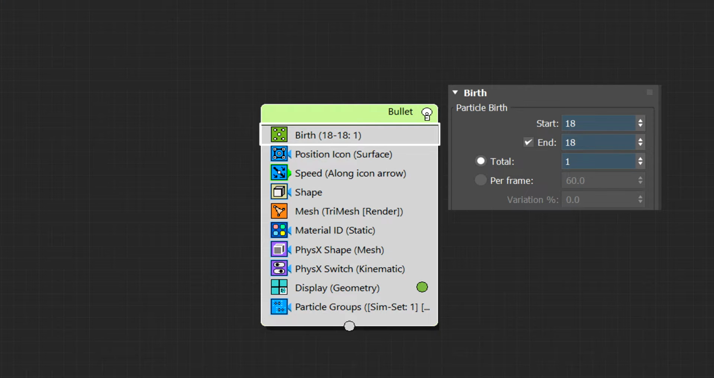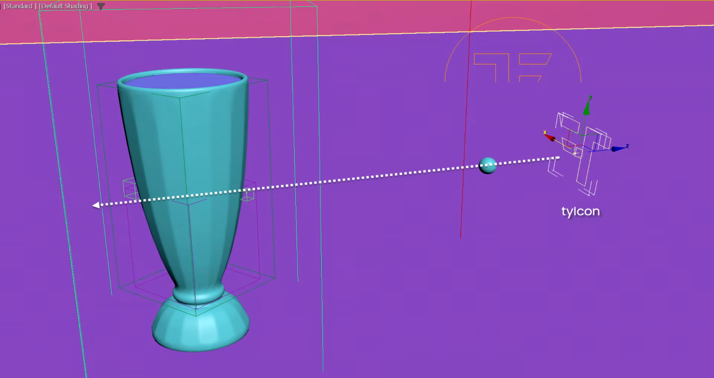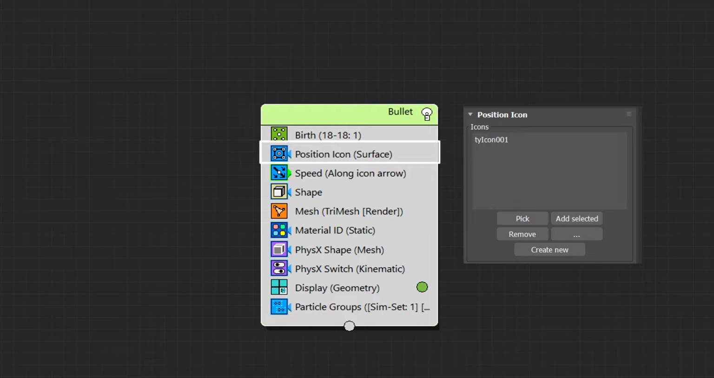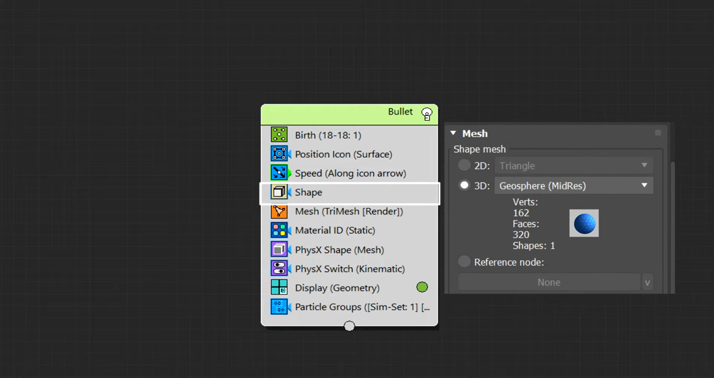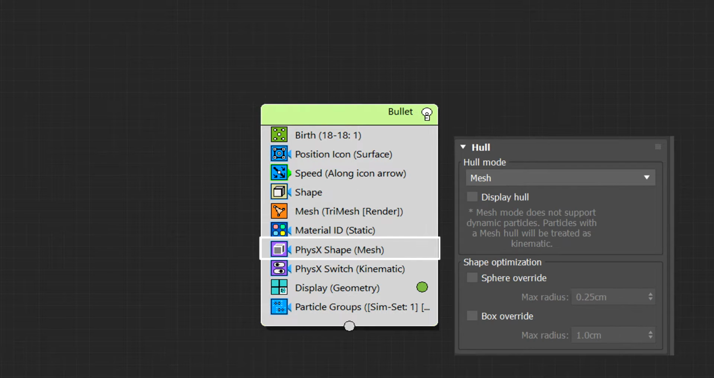To start, the birth operator is set to create a single particle at frame 18. And we have placed a tyIcon helper in the scene which points to the glass cup. We added the tyIcon in the position icon operator and gave the particle a speed of 3 centimeters and a geosphere shape. We added a physics shape to the event so that tyFlow will calculate the rigid body simulation for it. The hull mode is set to mesh for better collision accuracy.